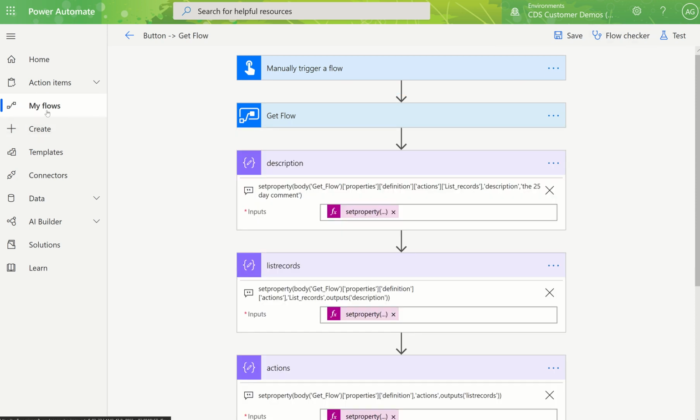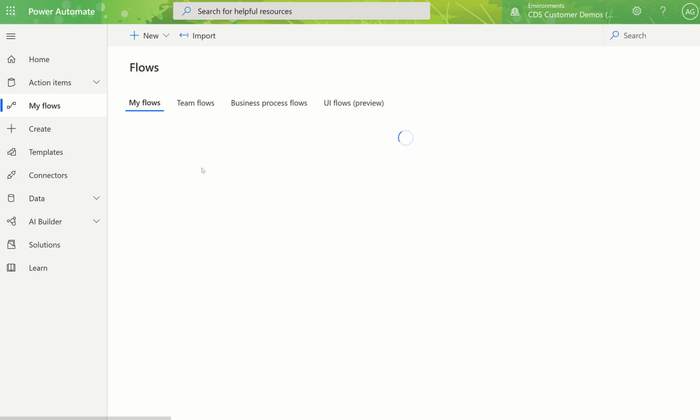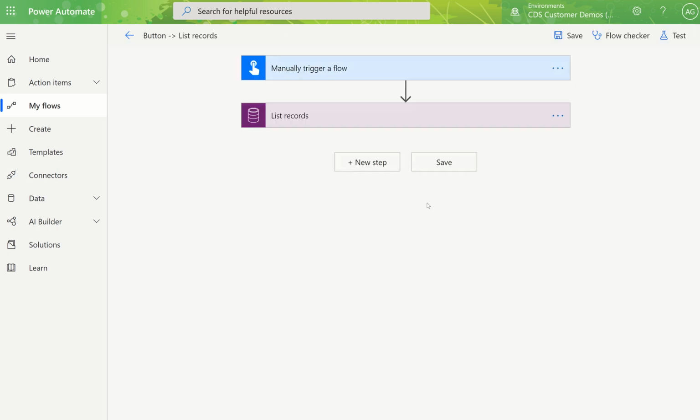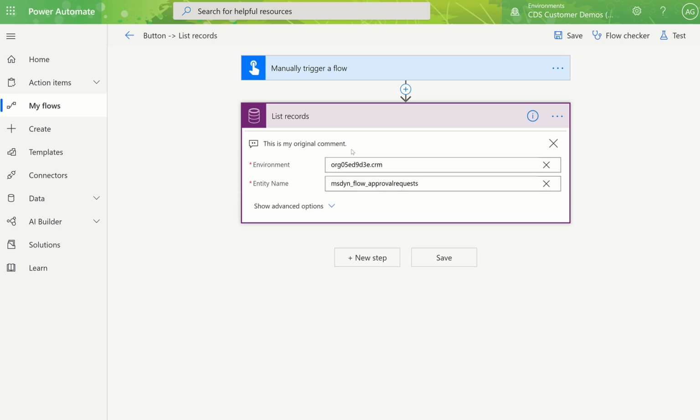I didn't really change anything. I think I changed it to the 25-day comment, so I did make a change. So I'm going to save it. I'm going to go back to my flow and, if you remember, our flow has a comment that says, this is my original comment.